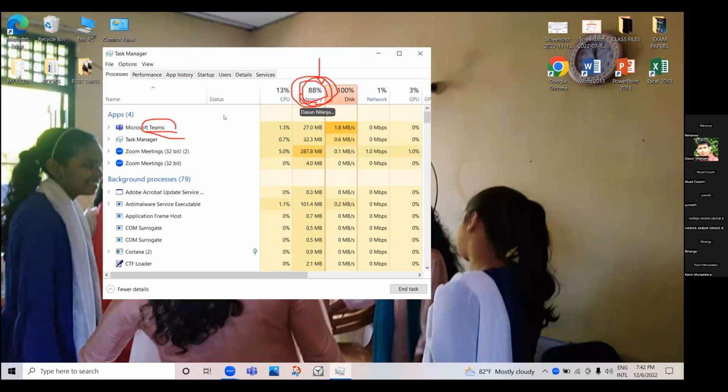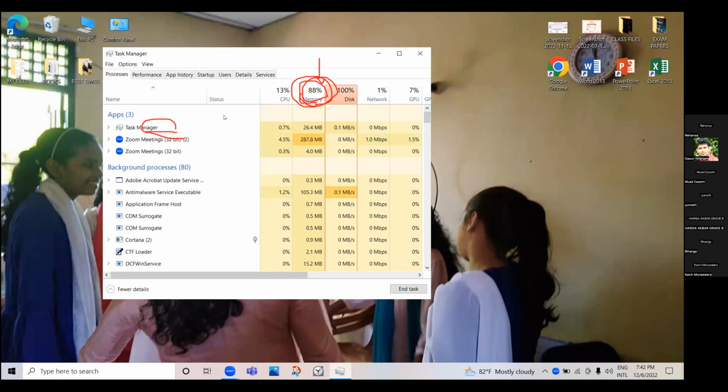So this is the way, right? Likewise, you can, but don't end task on all these things. Why? Sometimes if you end task, for example, if you end task Zoom, what will happen? You will be disconnected, right? Therefore, be conscious. Some of our guys have done that, ended Zoom, and then they have been kicked out from the meeting. That's the thing.